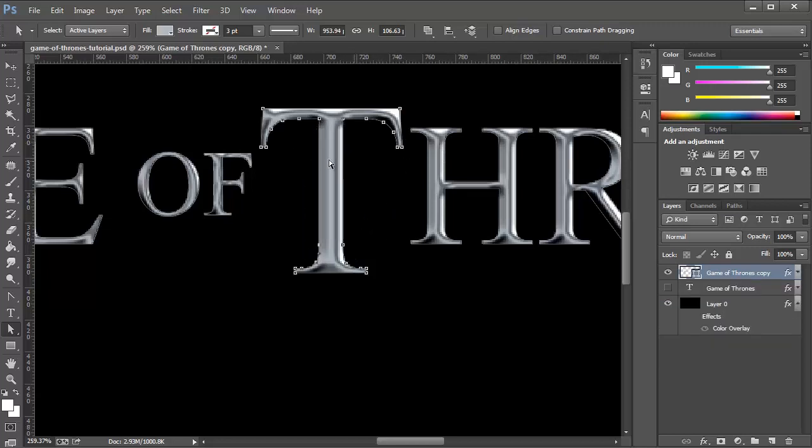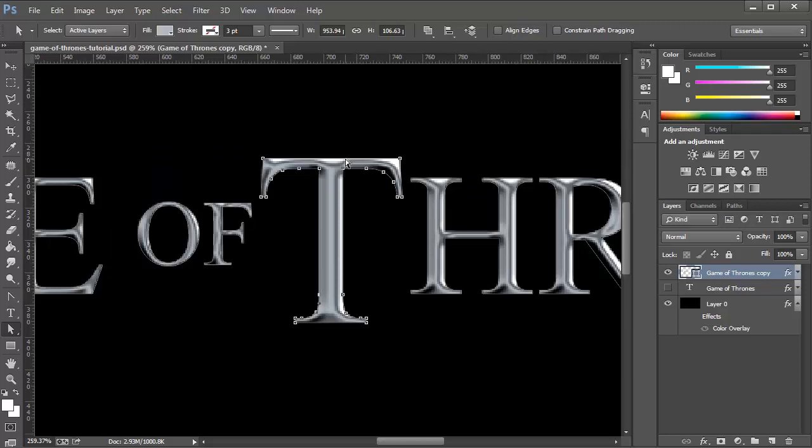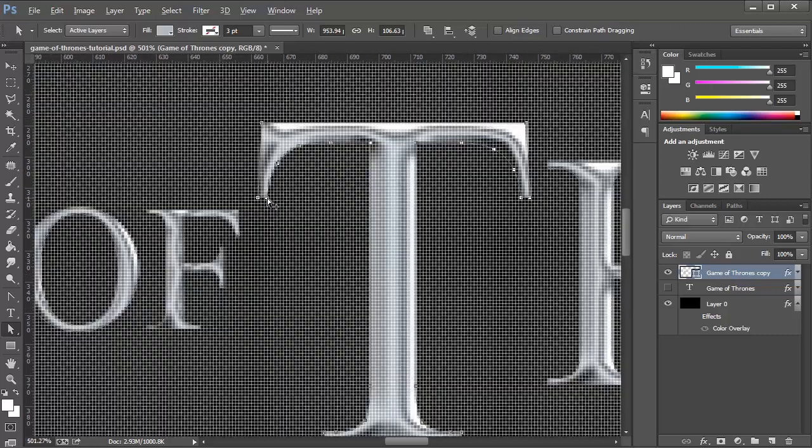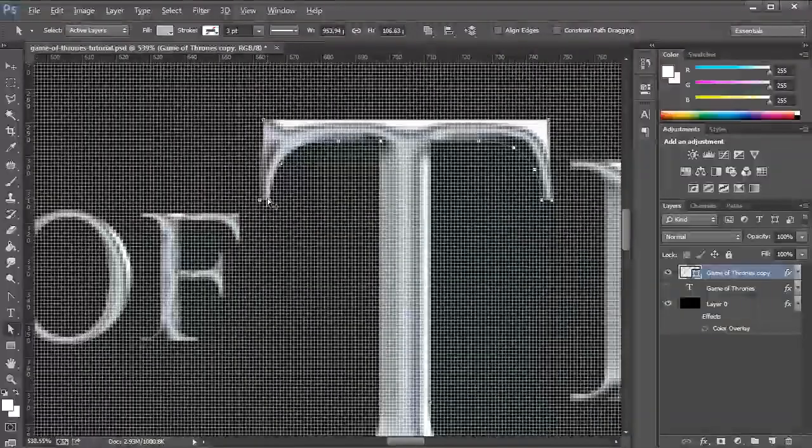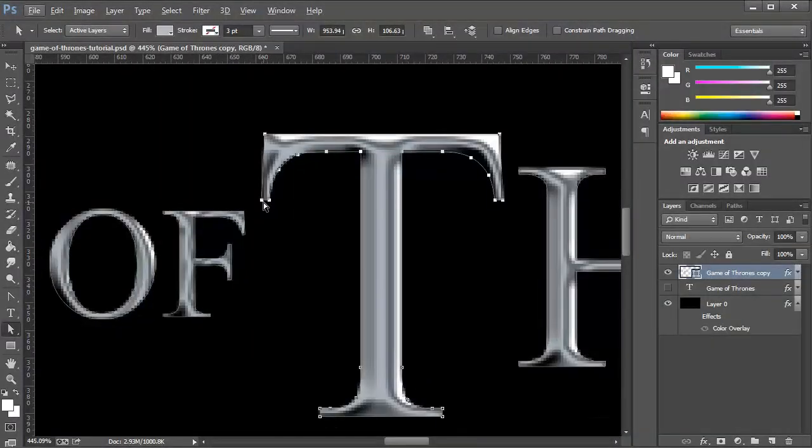And we're going to make some adjustments to the text here. So the first thing I'm going to do is I'm going to click and drag and make a selection to select all the points on the top of the T. And you can see how they're now filled in. If I zoom in, you can actually see it better. So now they're solid white as opposed to just an outline of white like you see down here. That's so you can tell which are selected and which are not.